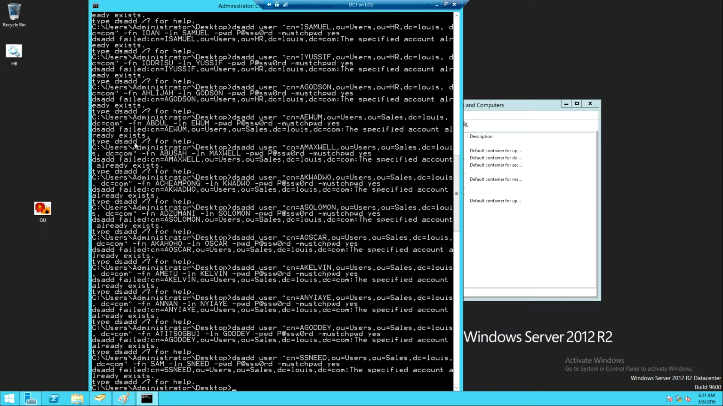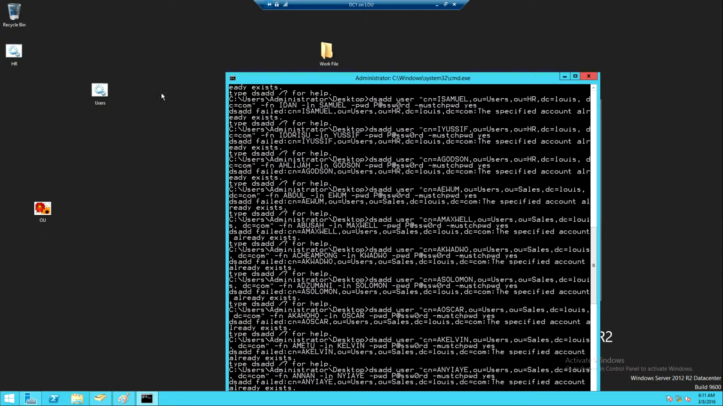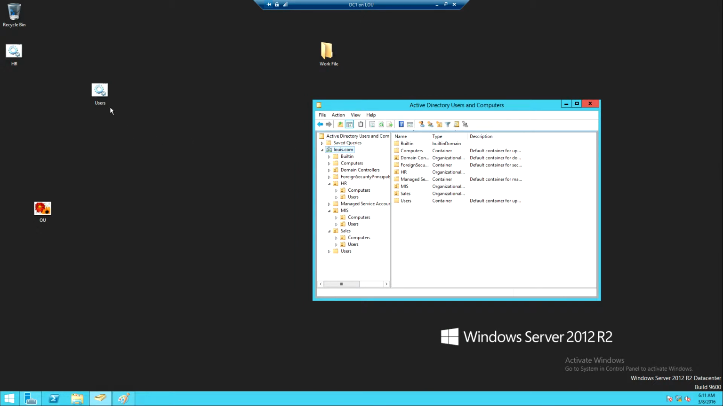Now it's going to fail because everything has already been done. I think my mouse clicked on it and so the command executed. So basically that is how the users are created. If I come back here and I click users, you can see I have the users here. If I go here and click, I have the users there. If I go here and click, I have the users there.